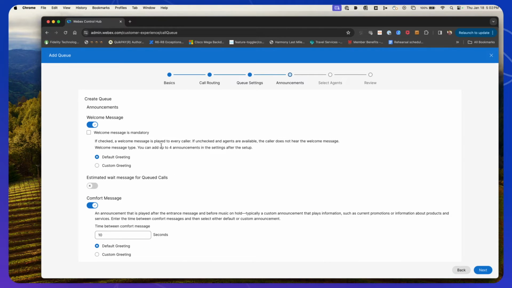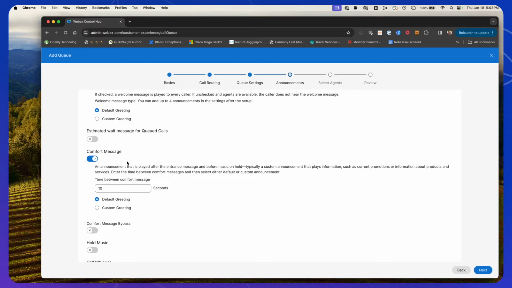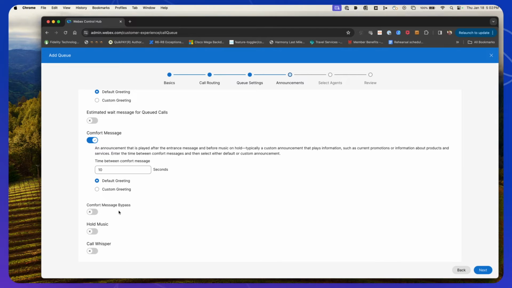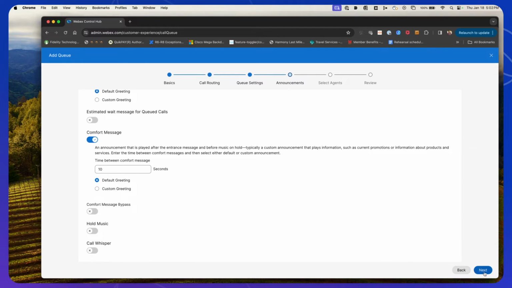If you want to have a welcome message, you can play a welcome message, or if you want a custom greeting, you can do that. You can also have estimated wait time for people waiting in the queue, and a comfort message that could be played periodically. You can bypass the comfort message if you want, hold music, call whisper. So those are all settings. I'm going to go with the default ones here as well.